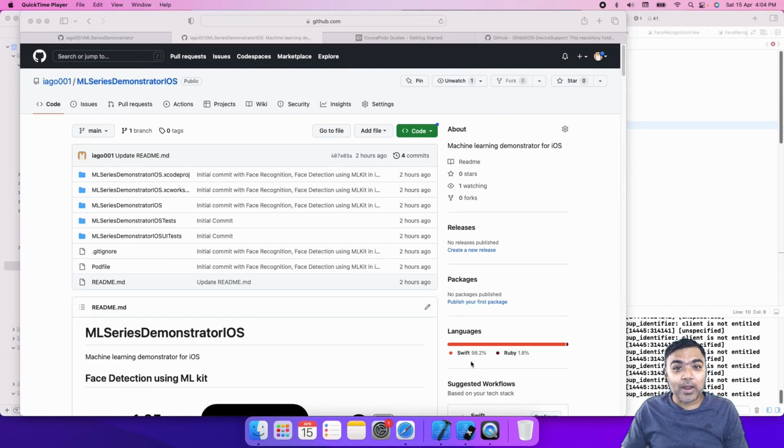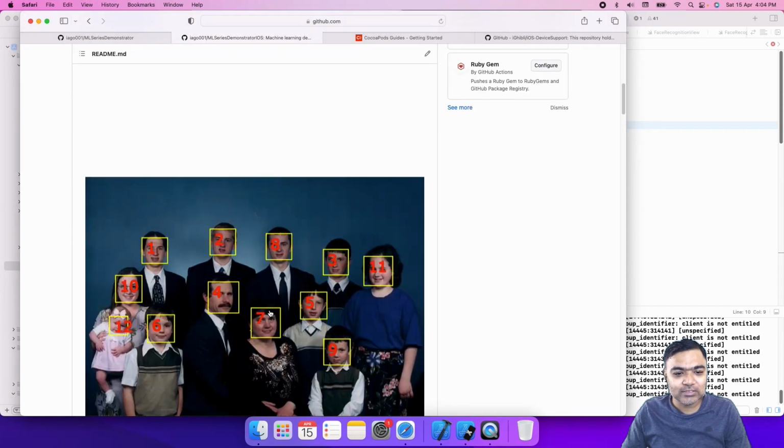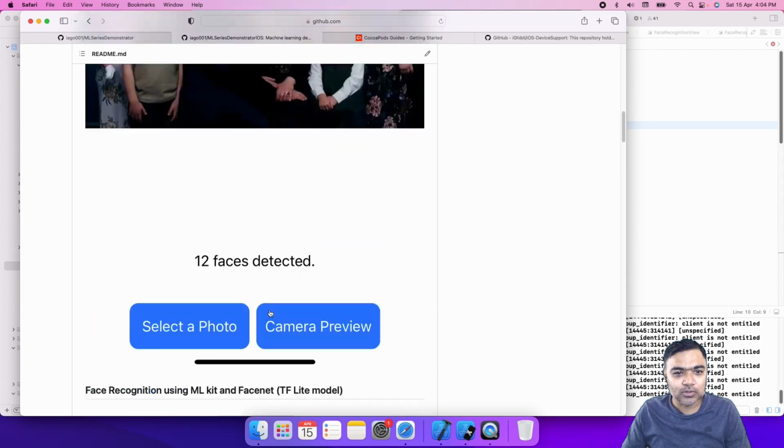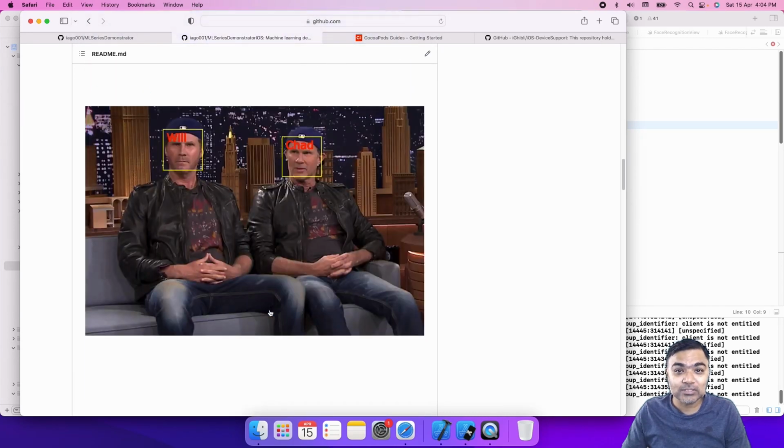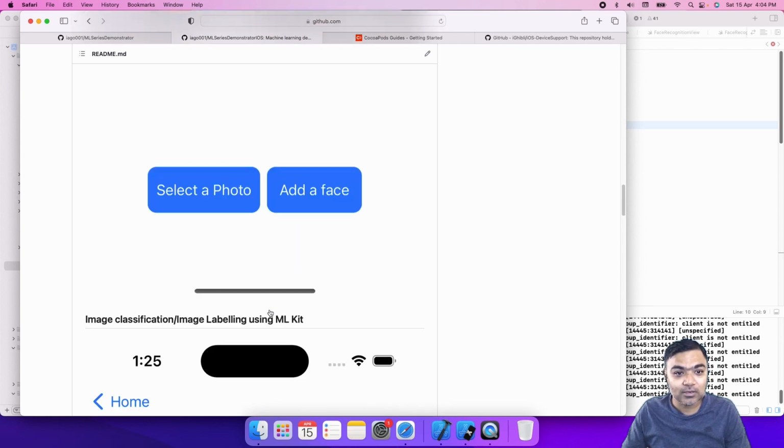Hi guys, welcome to this brand new series on machine learning using MLKit from Google and TensorFlow Lite in iOS using Swift. In this series, we will try to develop all the scenarios that we have already done for Android, starting with face detection. So this is the example, and then we have face recognition. You can attach a name to a face and then recognize it.